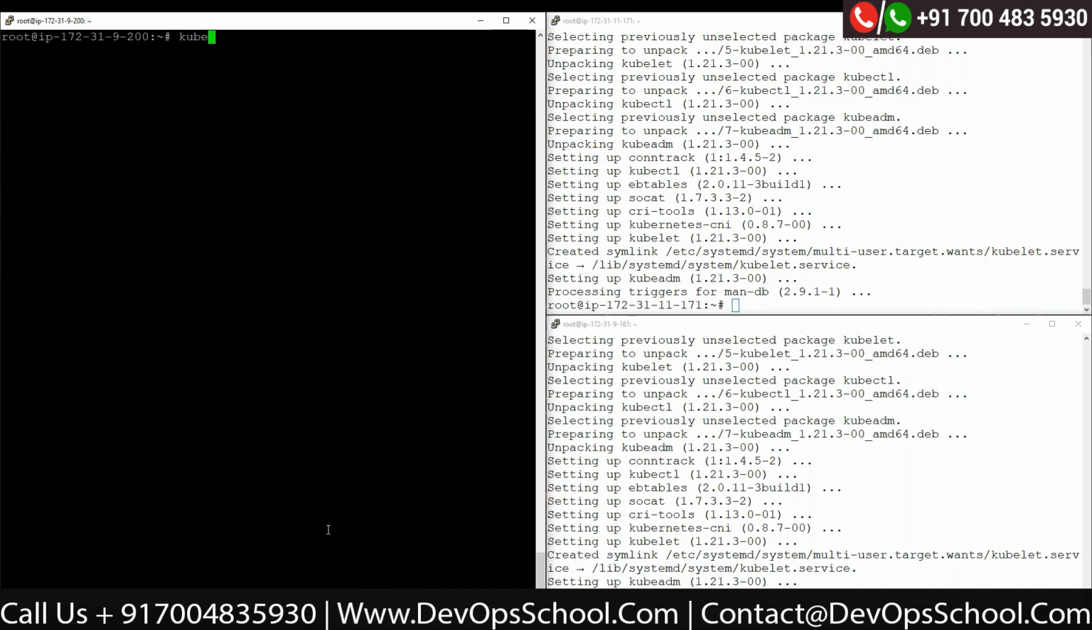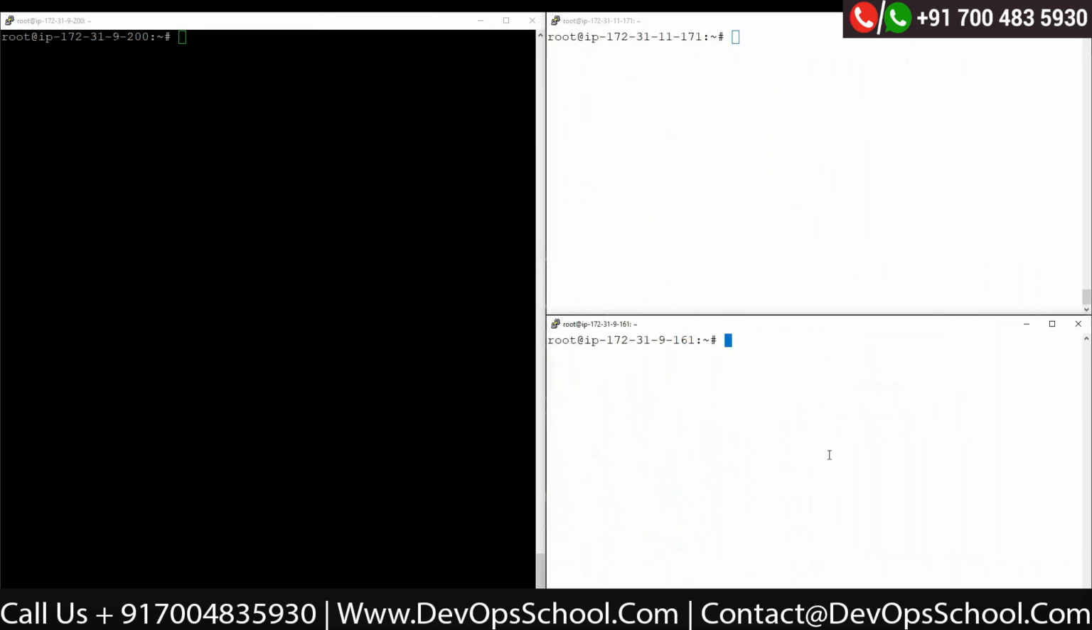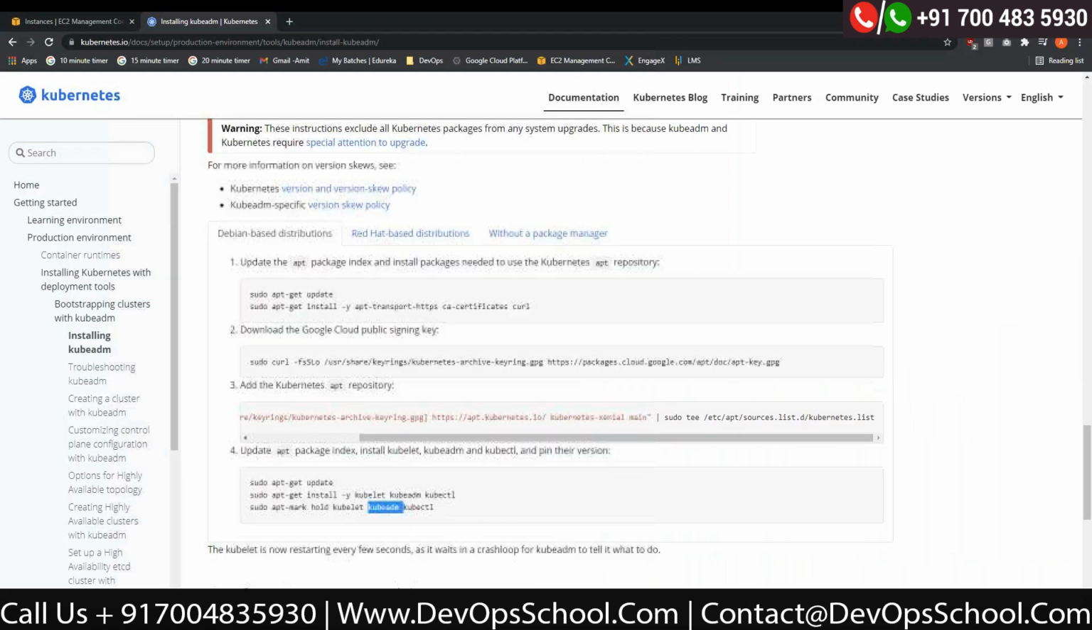And kubeadm is also available now, and kubectl is also available now. So that will be the case on all the machines here. Kubeadm, kubectl, and kubelet are all available. Next thing, let's bootstrap the cluster.